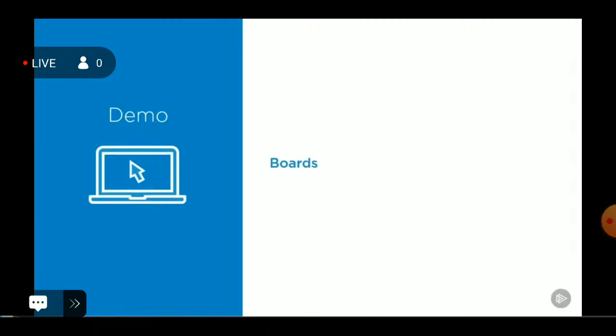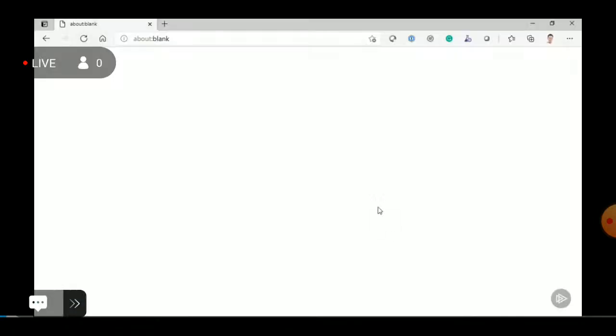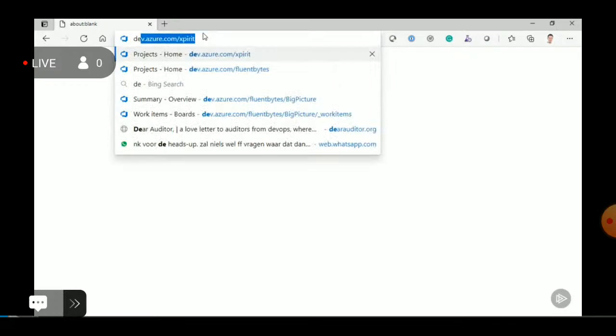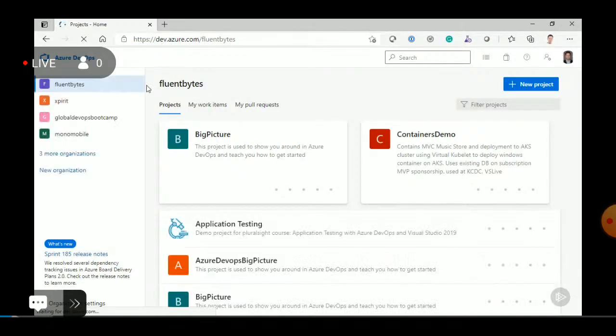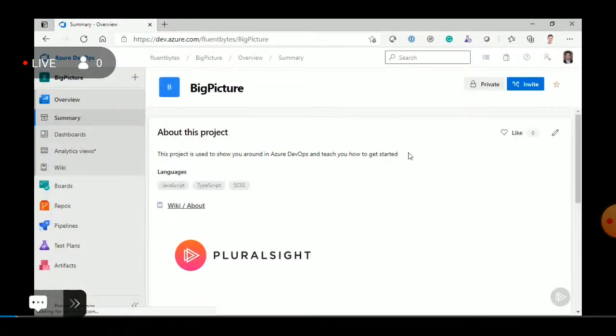In this demonstration, I'm going to show you how you can use Azure boards. So let me start by going to dev.azure.com and then go to my Fluent Byte repository and then go to the big picture. And in this project, you can see that we have all the items in there. This is my big picture repository specifically for a Perl site.